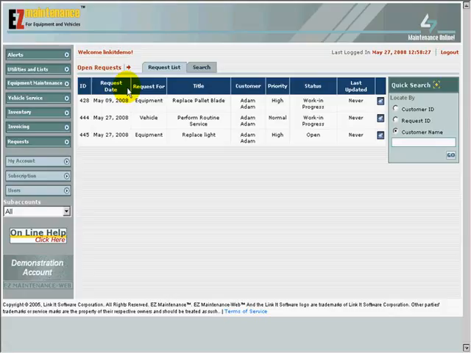Whether the request was for a vehicle or equipment maintenance. Whether the request was for vehicle or equipment maintenance or for something else is shown under the Request For column. It will say Equipment if the request is for maintenance on a piece of equipment, Vehicle if the request is for maintenance on a vehicle, or General if the request is for a piece of equipment or a vehicle that hasn't been determined yet.